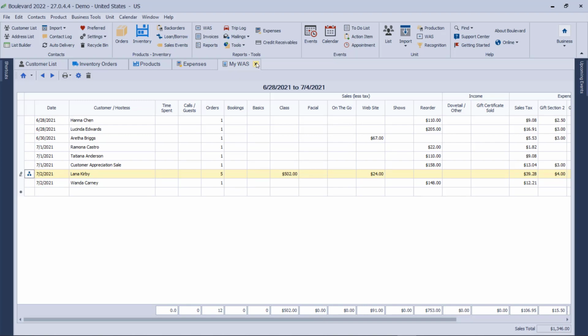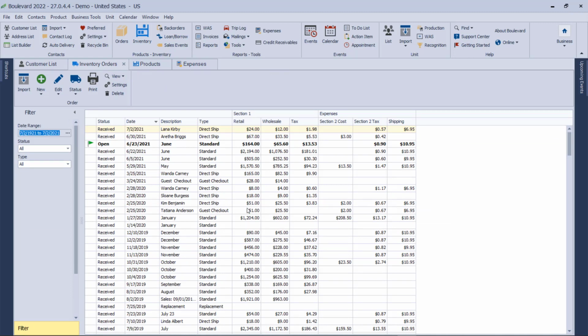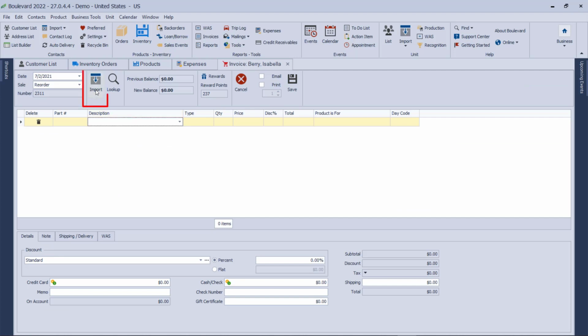Now I'm going to go ahead and close the weekly accomplishment sheet, and let's talk a little bit about direct ship invoices. We get this question asked quite a bit, importing them. Now you don't want to import them like a regular inventory order. You actually want to create the customer invoice and import it into the customer invoice. And that's where this button comes in. So you'll want to look at the specific directions out on our help center to get information about how to import a direct ship invoice.